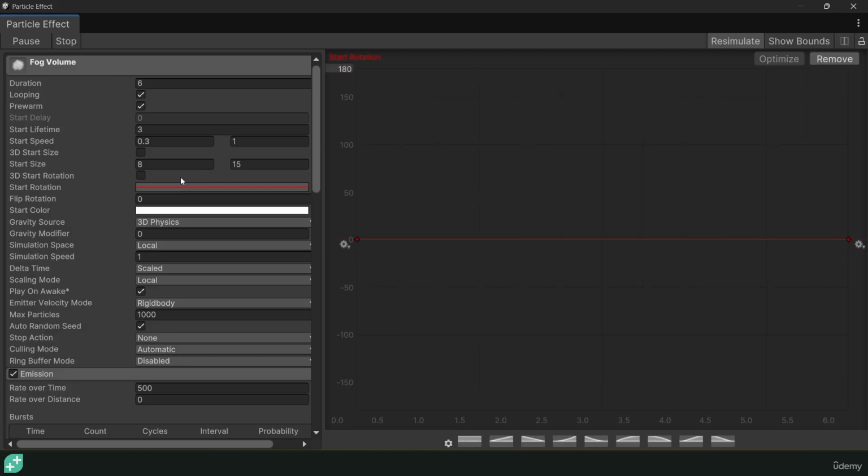So I'm going to click this start rotation value here, and any of these would work just fine. It probably doesn't matter much, but I'm just going to click this one here just to have a nice natural curve to vary my start rotation.